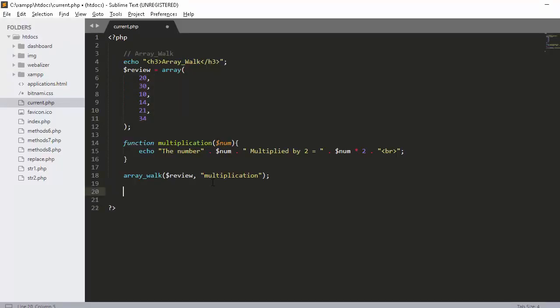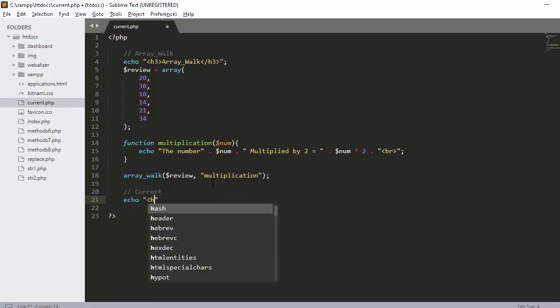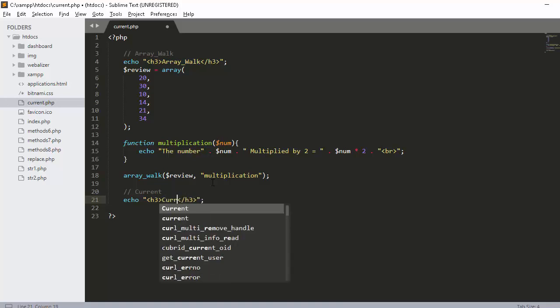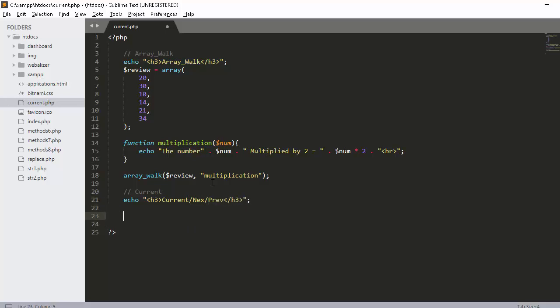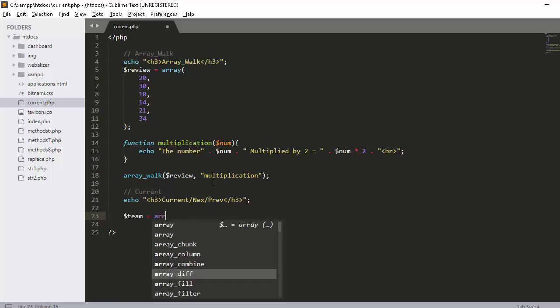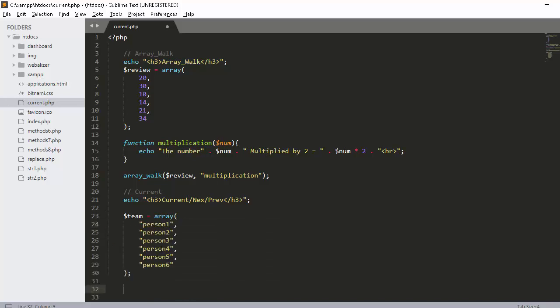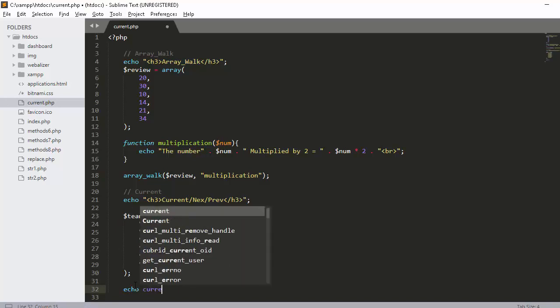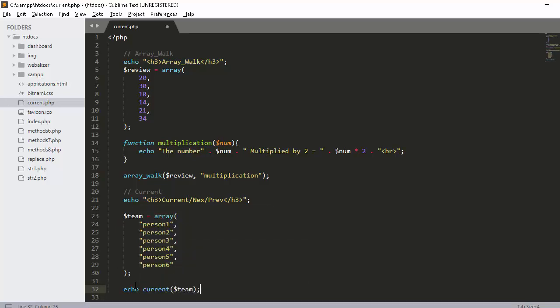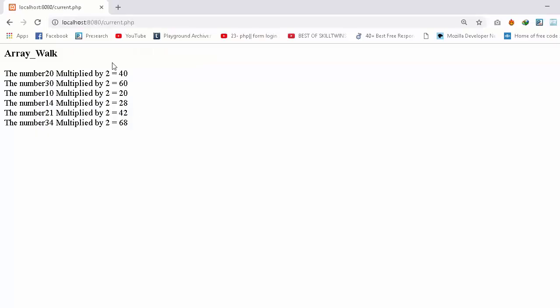So let's use a comment. We have the current, and I will use echo to print each of the 3 elements, and we have current, next, and prev. Inside, I will create an array of persons or team. We have an array of team with 6 persons. I will now use the echo method to print the current element, and I will pass the team as parameter. Let's reload and see the results.